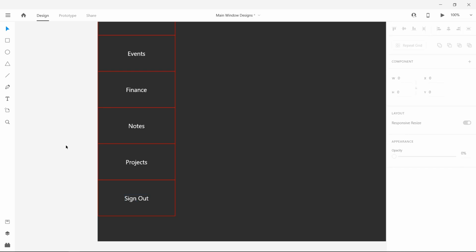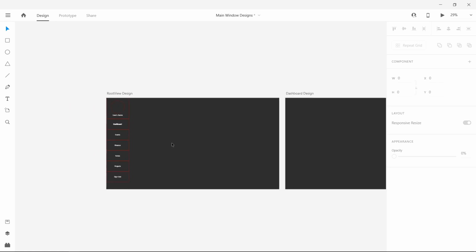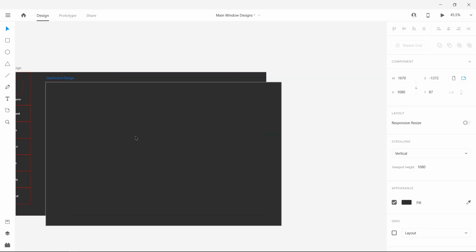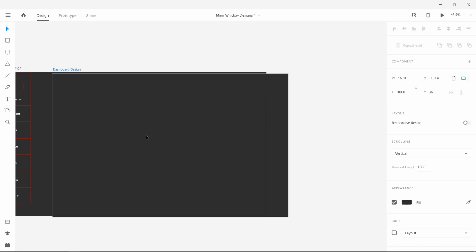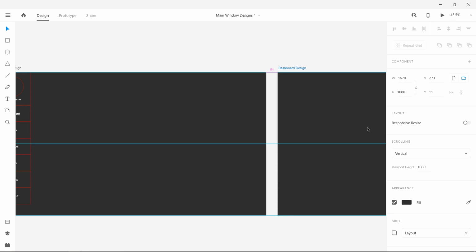right, so that is the idea of what I want the main window to look like. And then each one of these will go inside of here. See, they line up perfectly. So then this will be the content that I'm changing whenever I click one of these buttons.